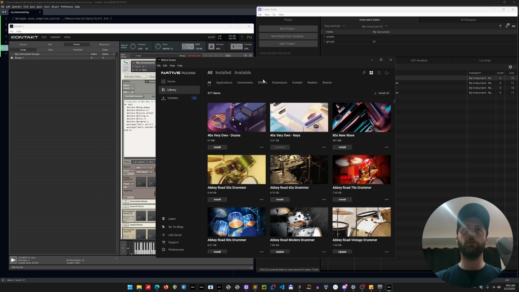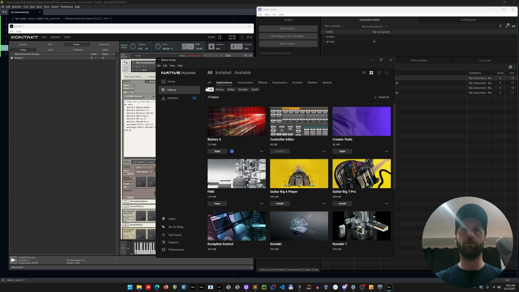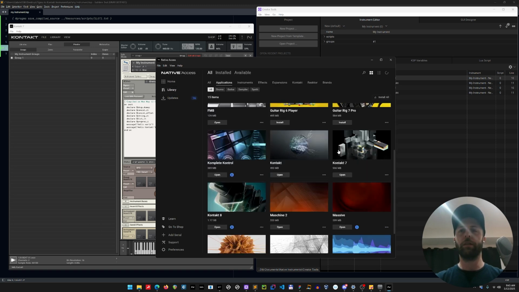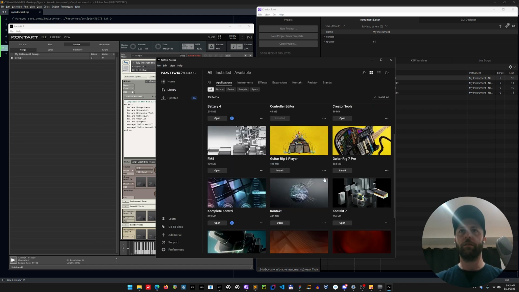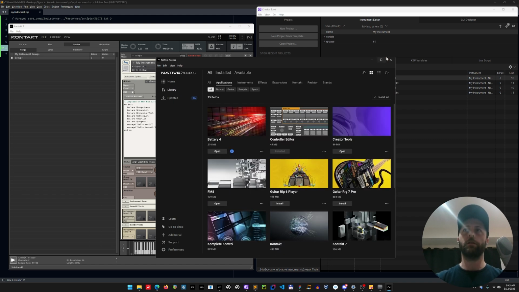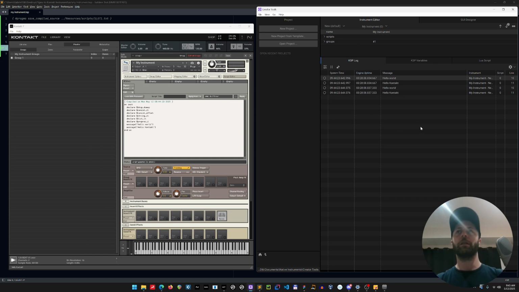So no updates. So applications, so library applications, and Kontakt 7 is right there. And then where's Creator Tools? Right there, Creator Tools. Boom, install it. Okay.